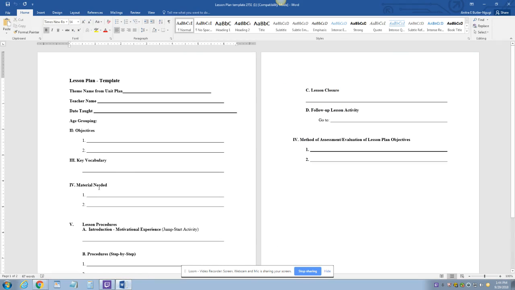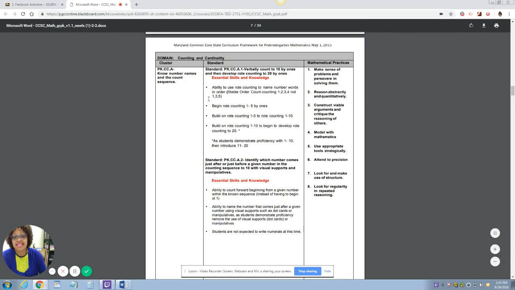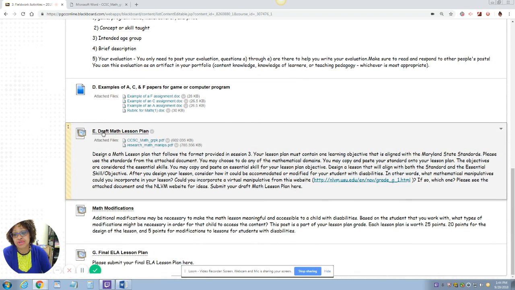And then materials needed. In order to get the children counting, are you going to use a number chart, a number line? Are you going to use the counting bears? You're going to now parse out your lesson given whatever objective that you pick. You're going to post your draft math lesson plan here. It's a draft. I'm going to provide you feedback just like I will provide you feedback on your reading. So if I haven't provided it yet, it's coming.